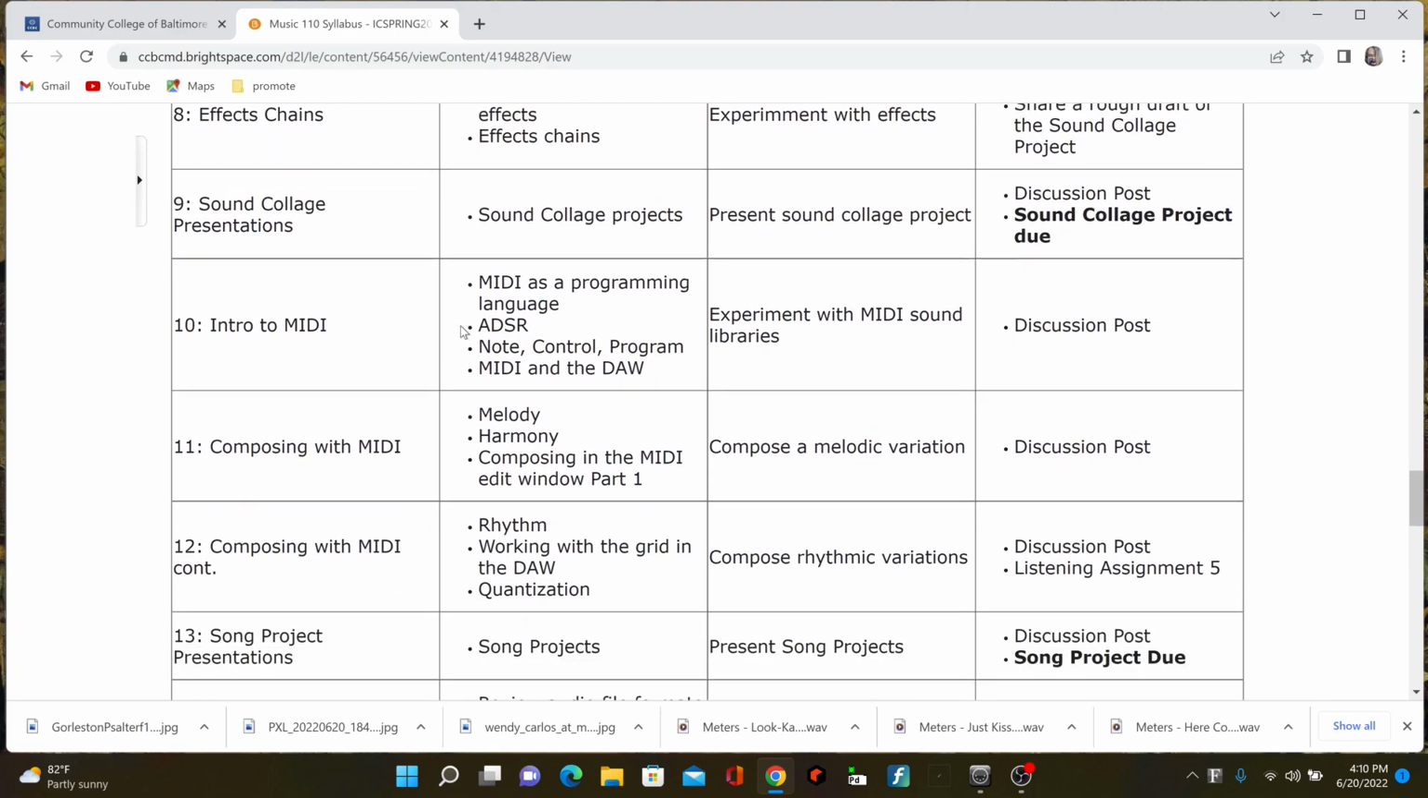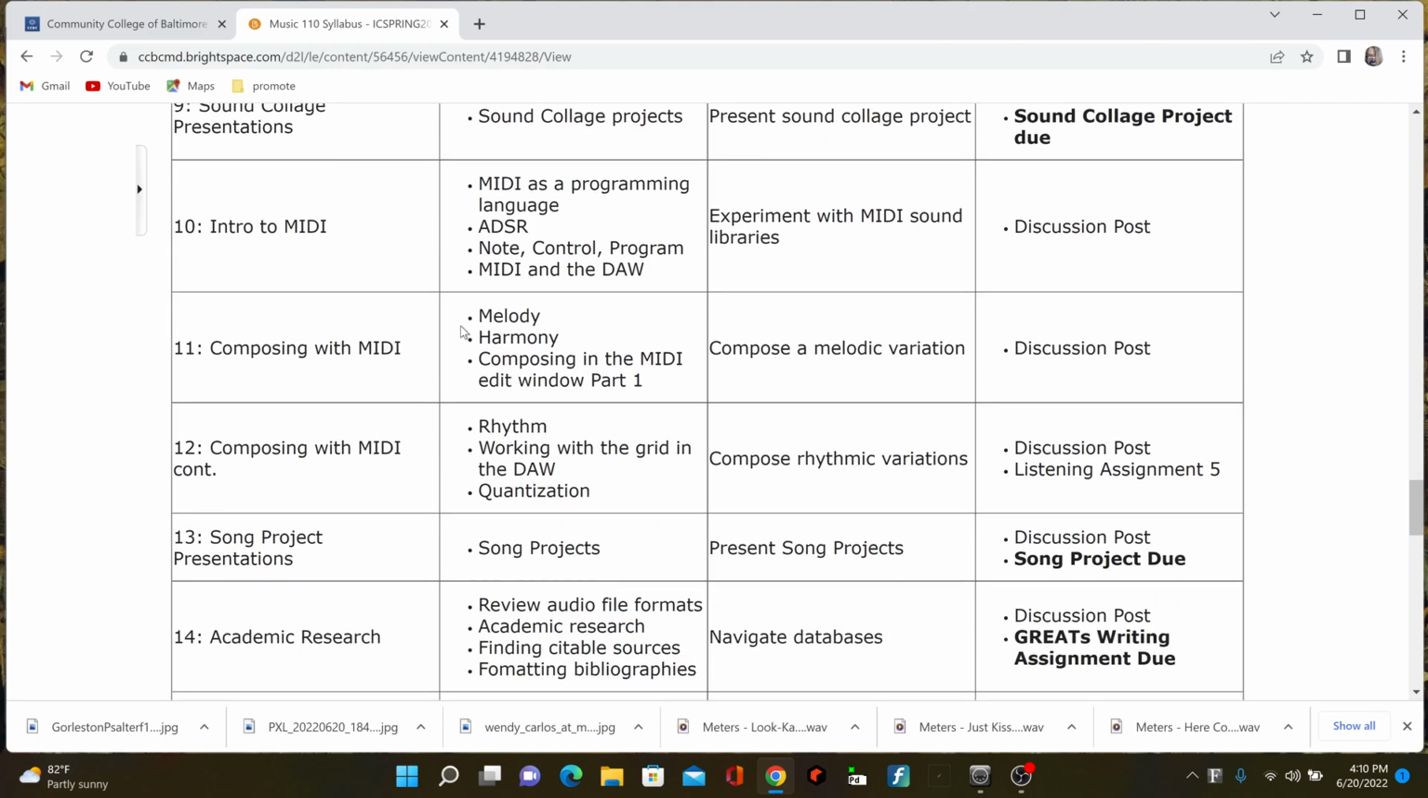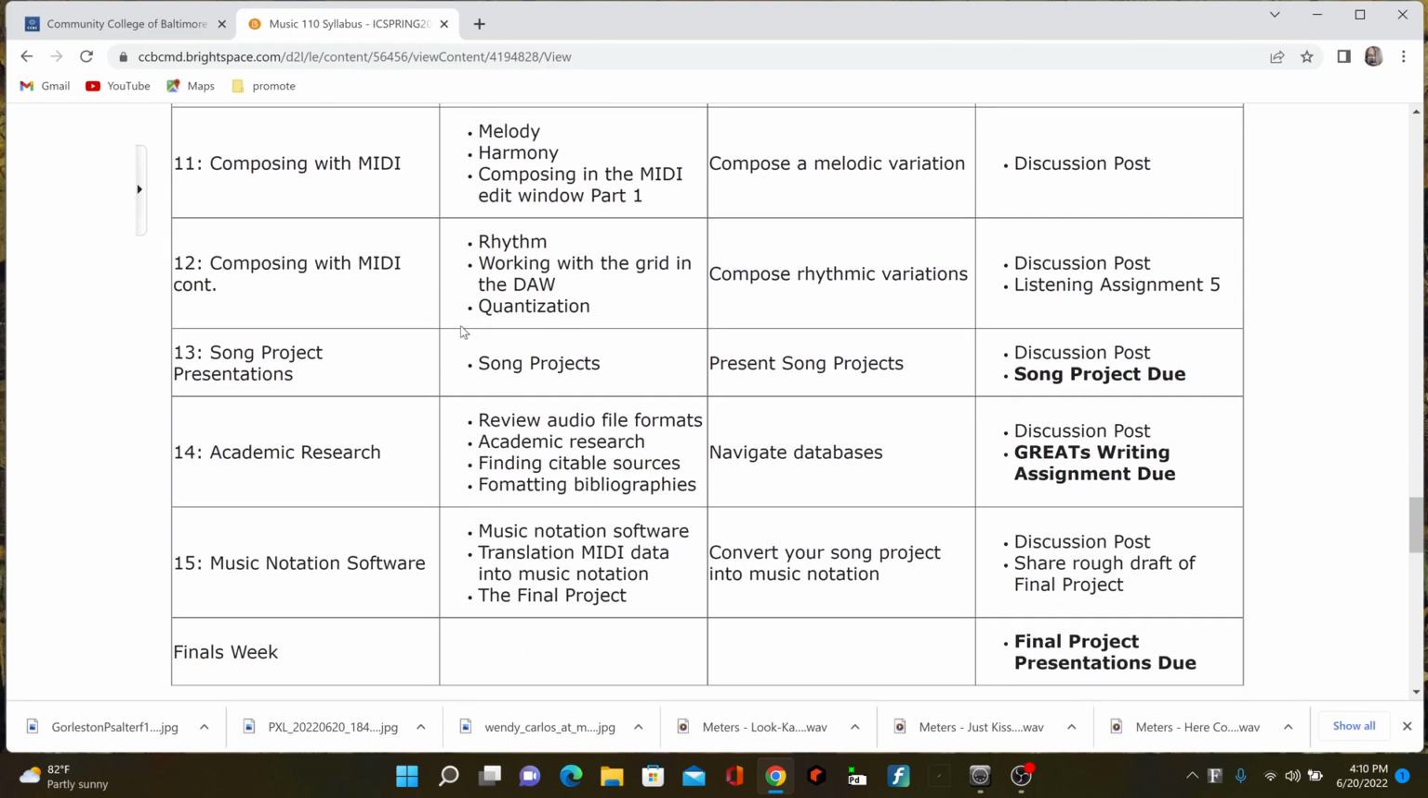So once you're done with the sound collage project, now you're thinking about the song project, which is a creative project where you're going to be composing with MIDI. Once you're done with that, we're going to bring everything together for your final project, which is going to be your magnum opus, where you combine all of the techniques that you learned and practiced in the first 3 projects.